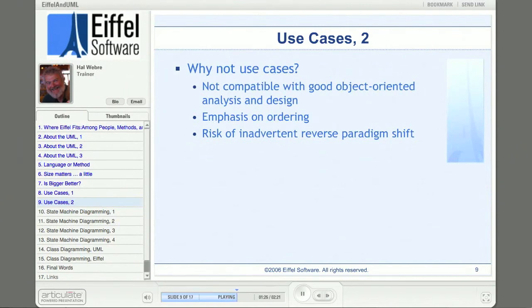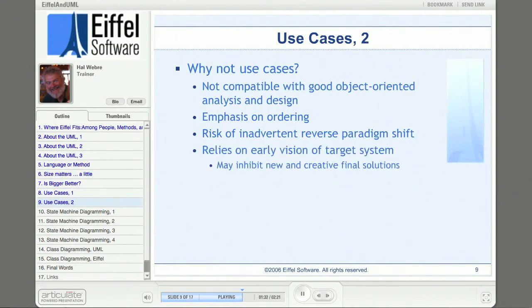Another problem with using use cases early in the life cycle is that they are based on a view of a system that does not yet exist.